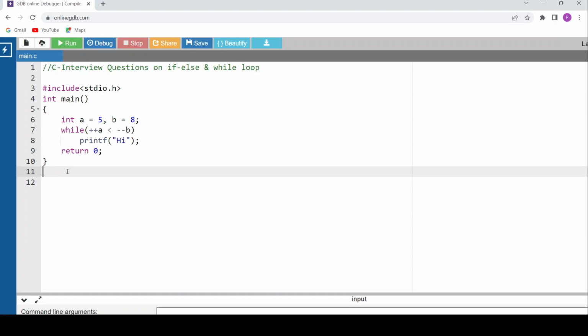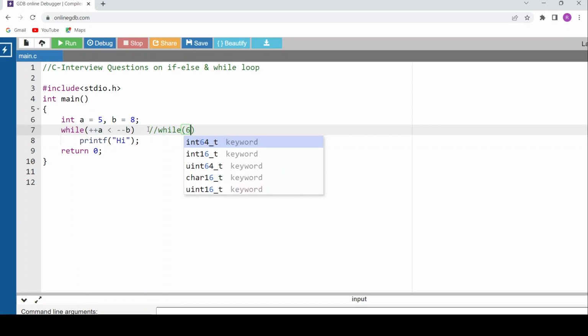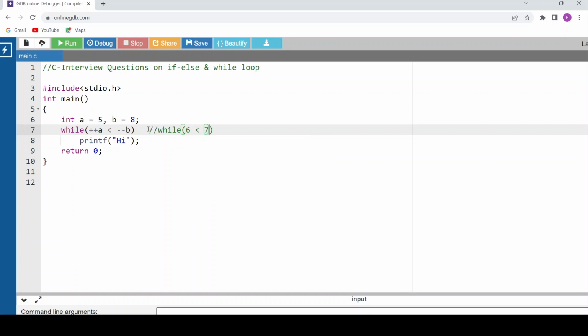Next video I'll be posting a few more examples on while and for loop. Okay, now let's check. A equal to 5, b is equal to 8. So what's happening? While plus plus a, what is plus plus a? Pre-increment, 6 is less than minus minus b is 7. From 8 it has been changed to 7. It is true, right? It is true. Then while of 1, right? So it is true. It enters the loop.